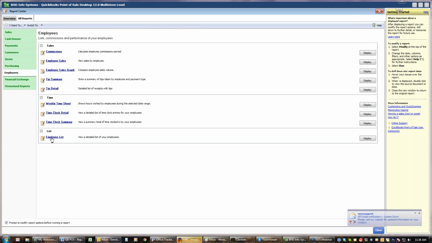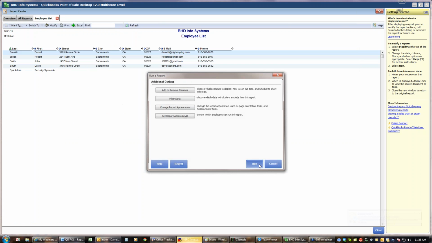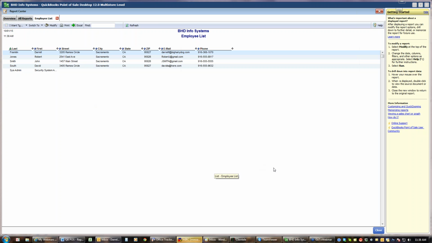You can also just run a list of your employees, which shows you who you currently have in your employee roster.